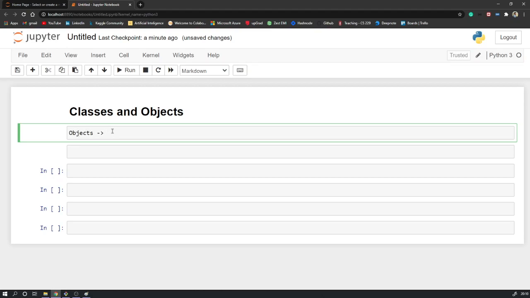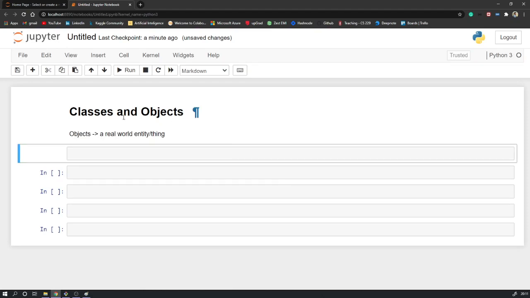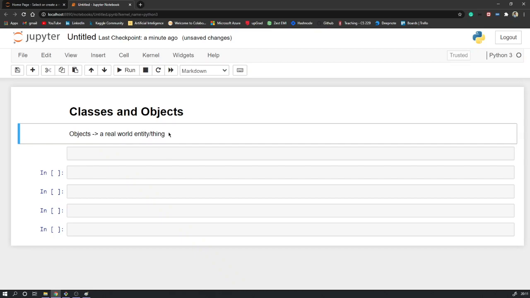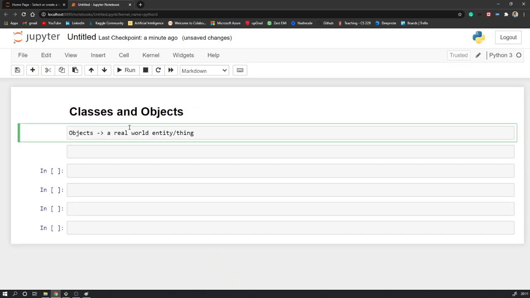So if you define objects, the simple definition of an object is it's a real world entity. You can say entity or you can say a thing. So what is an object? It's a real world entity, and what makes an object is the properties or attributes.